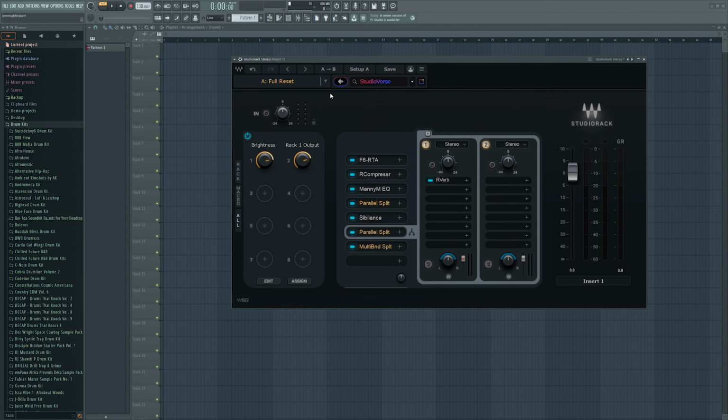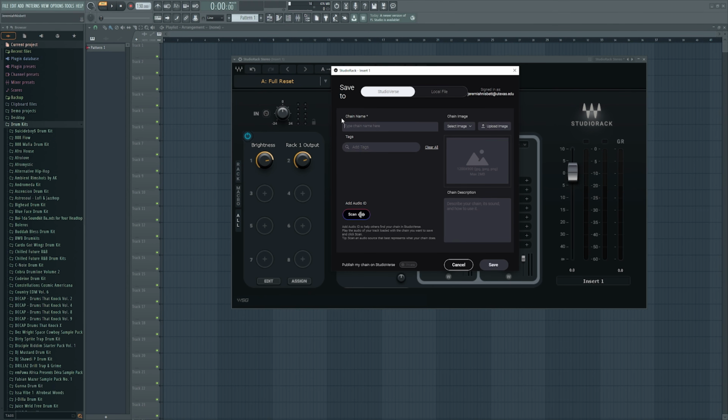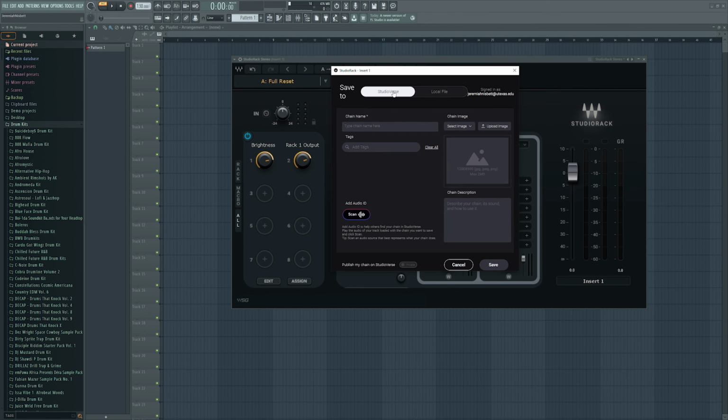Now, when you get to the point where you want to save your plugin chain, just come up here to this drop down right here and select Save As. You have 2 separate places where you can save this plugin chain to. You have the local file where it's just going to be saved to your computer. And then you also have the Studioverse, which is a new feature of this plugin, and it's basically a place where anybody in the world can upload and share their plugin chains. You can create a name for your plugin chain, so let's go ahead and title this Vocal Chain.